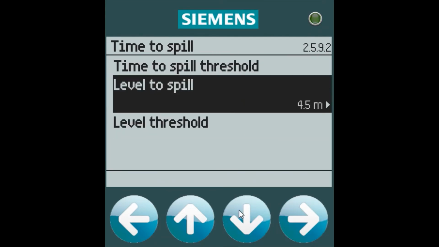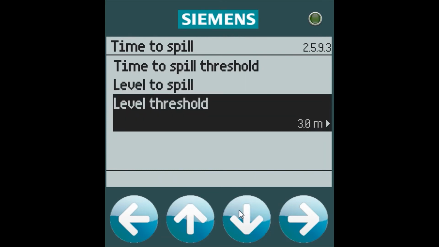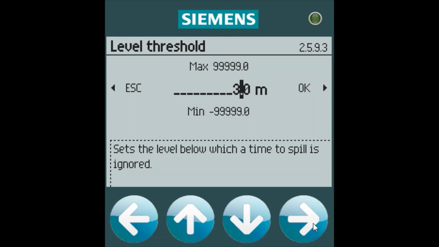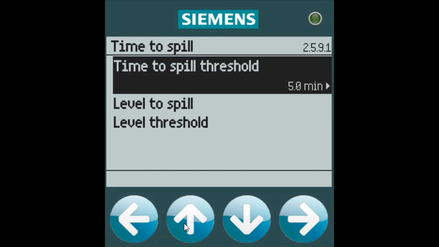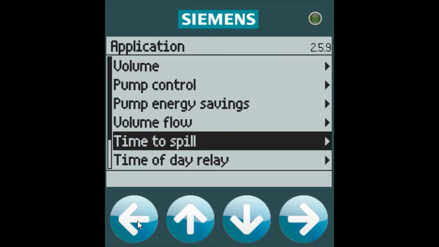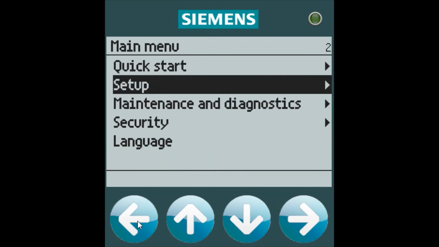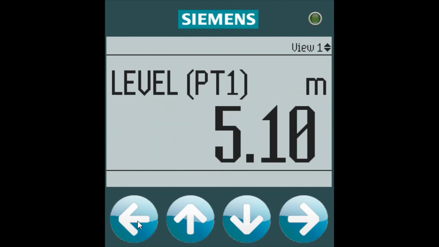The level to spill is the point at which a spill will occur at the level measurement as part of the tank or vessel. And the level threshold is a point at which we will not generate a time to spill alarm or diagnostic to avoid any nuisance alarms or erroneous readings. Once those three values have been properly set, time to spill is activated and can then be assigned to a relay or used as part of the industrial field bus.